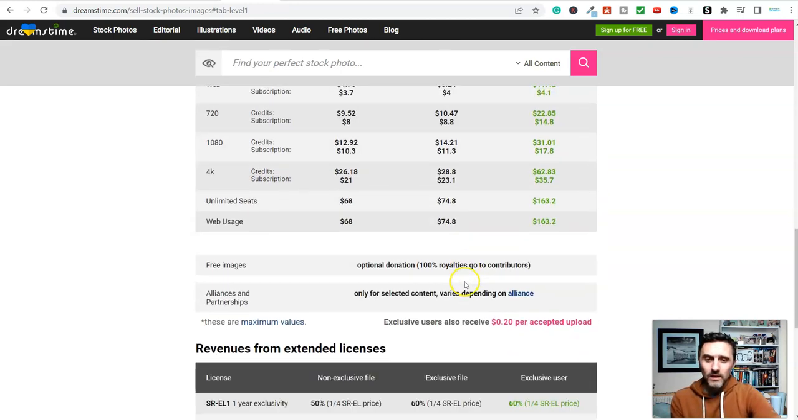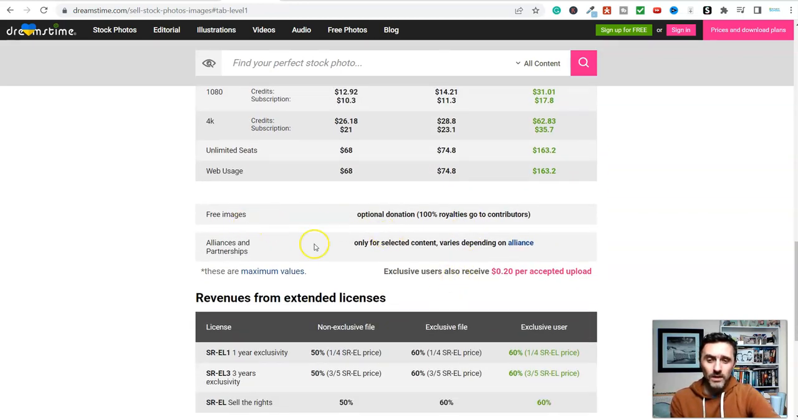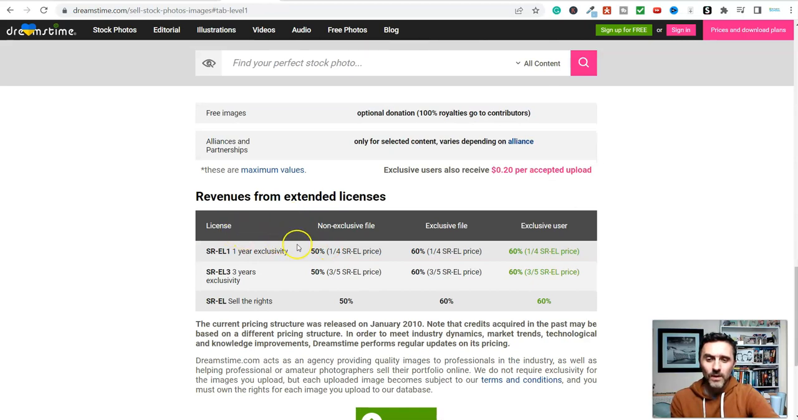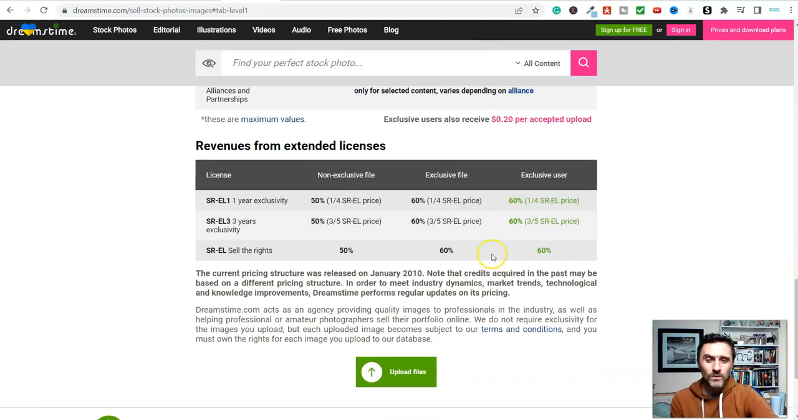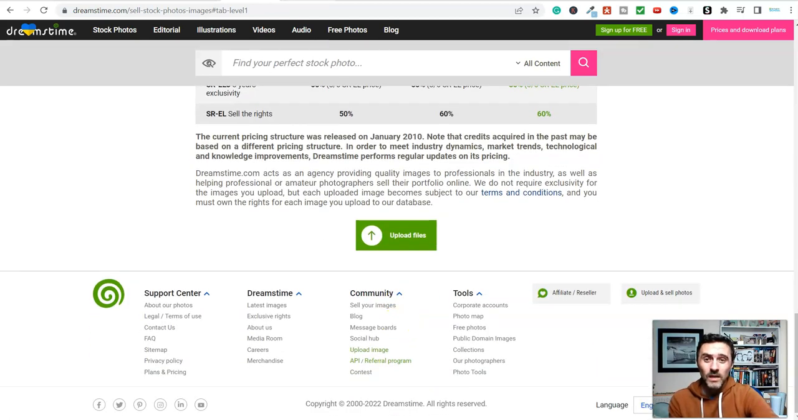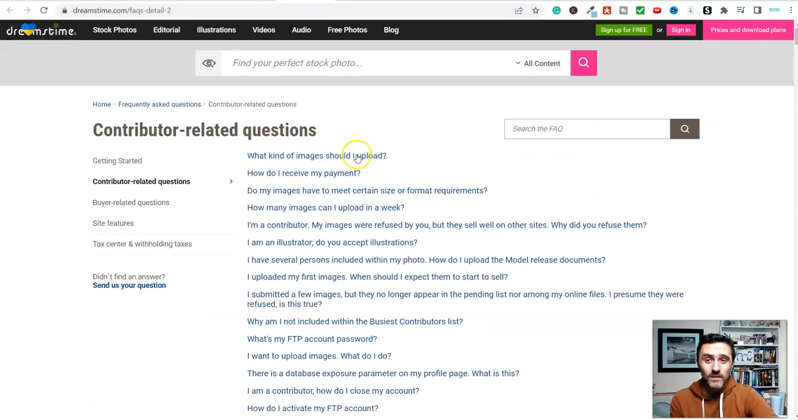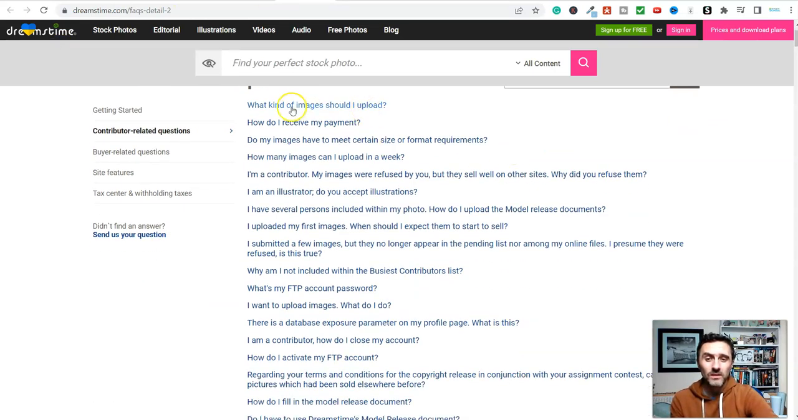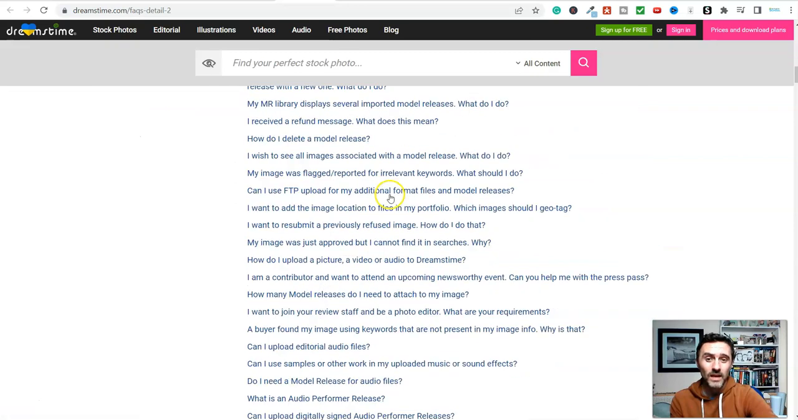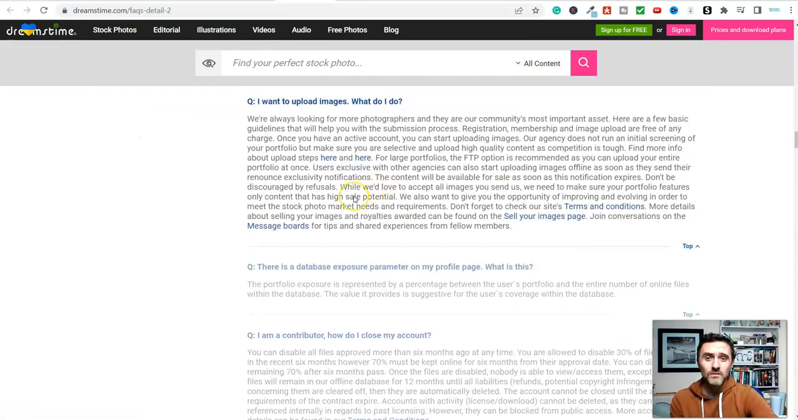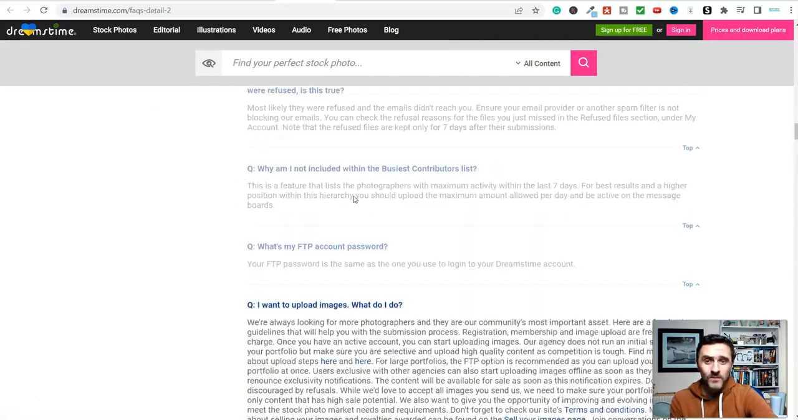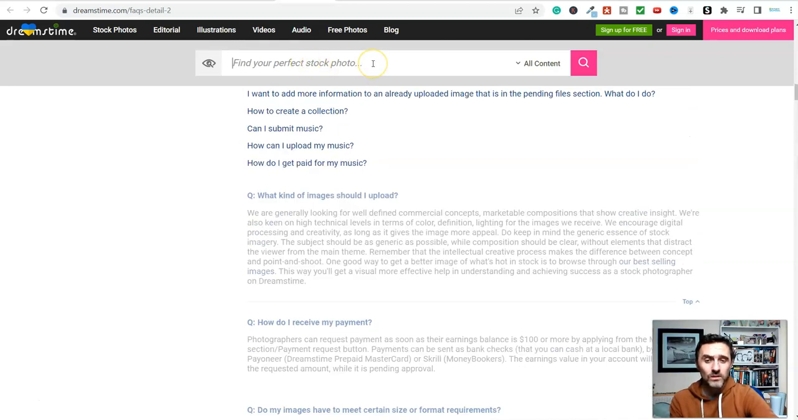Now scroll down here as well, you've got other things on here. So it comes down here and it tells you about the different licenses. So look, revenues from extended licenses, how much it increases or decreases to, and again you can go through this. Now what I would say to you, if you are going to go down this route, is basically have a read of these frequently asked questions, because I'm sure you've got lots of questions, and on here there's a lot. So instead of scrolling through all of these, you can simply put in your question at the top.